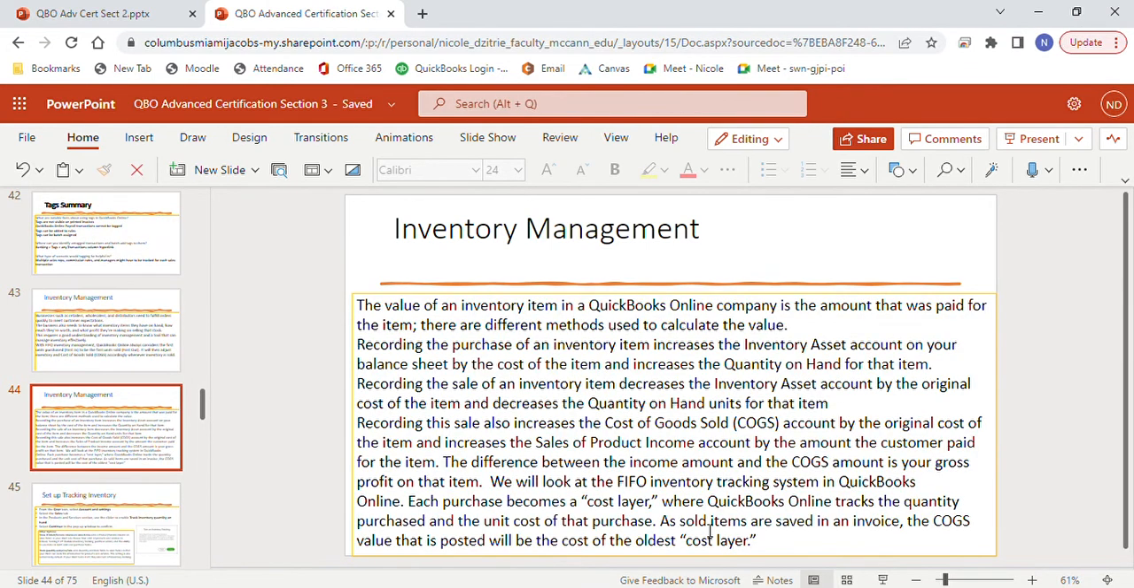The value of an inventory item in a QuickBooks Online account is the amount that was paid for the item. There are different methods used to calculate the value. Recording the purchase of an inventory item increases the inventory asset account on your balance sheet by the cost of the item and increases the quantity on hand for that item. Recording the sale of the inventory item decreases that inventory asset by the original cost and also decreases the quantity on hand for that item. Recording the sale also increases the cost of goods sold because it costs you money to sell that product. You had to buy the product first to sell it.